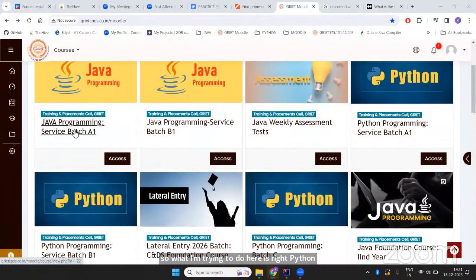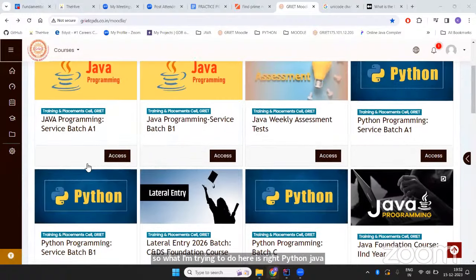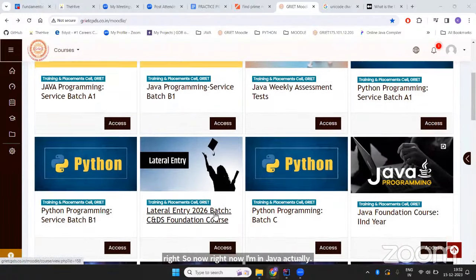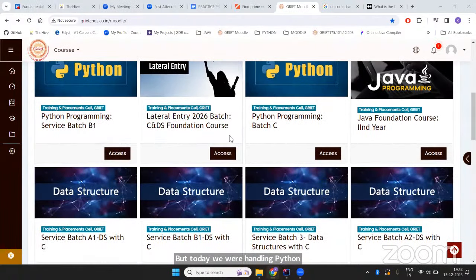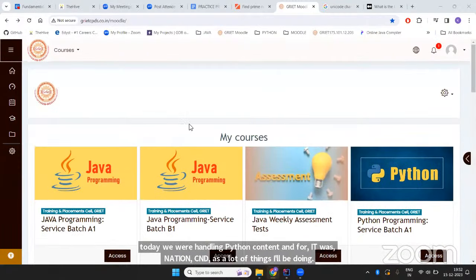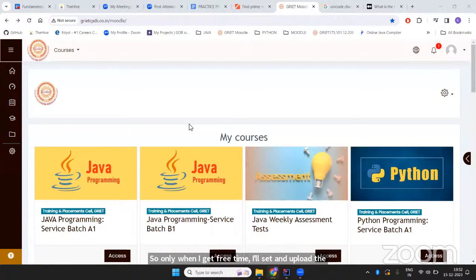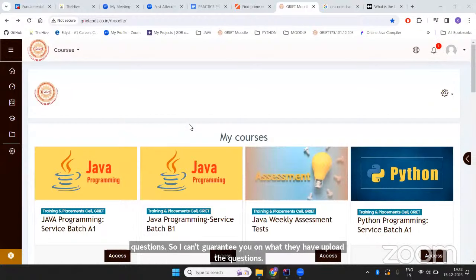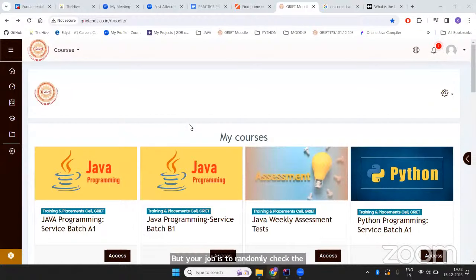Right now I'm in Java actually, but today we were handling Python content, and for reverse lateral entry, CNDS, a lot of things I'll be doing. So only when I get free time, I'll sit and upload the questions. I can't guarantee on what day I will upload them, but your job is to randomly check Moodle. If there is a new question, you can try to apply. I'll post in your CR group that new questions are updated. From my side, I will do that minimum.